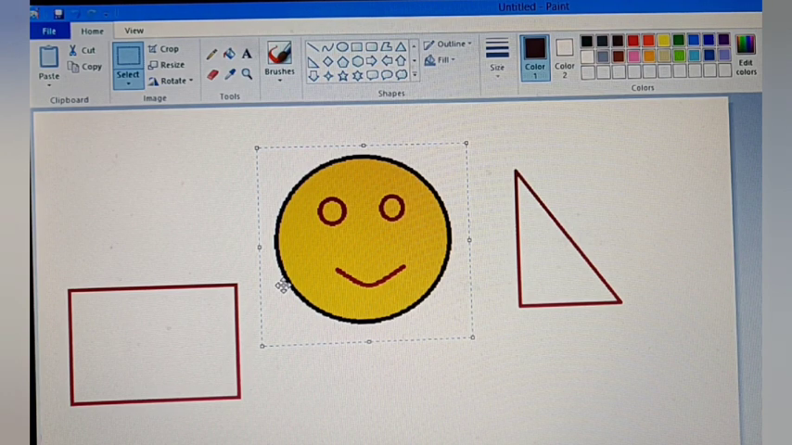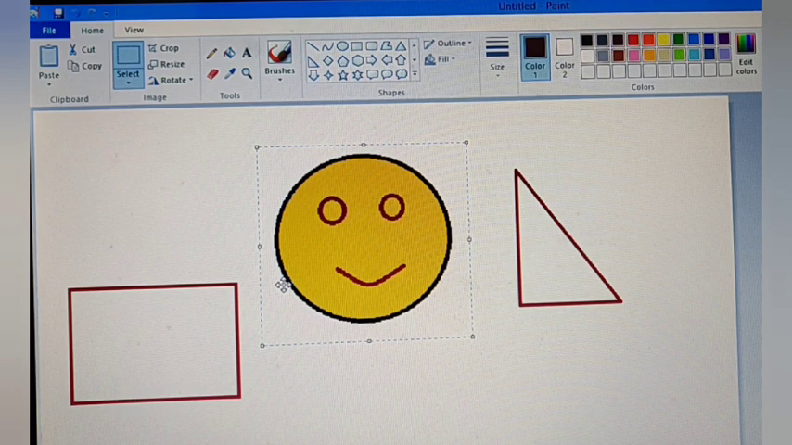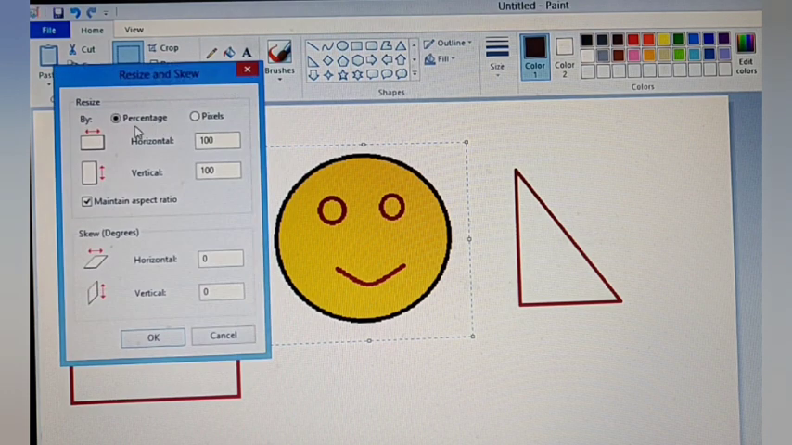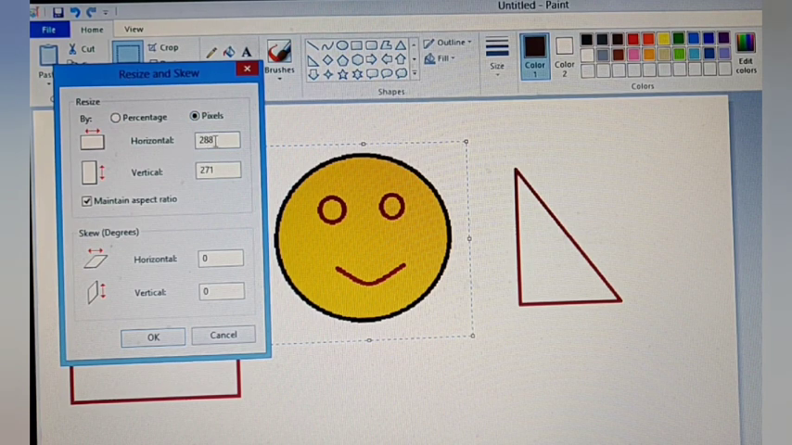Okay, so this is how you can resize the picture. First you have to select it, then you have to click on the resize button. There you will see two options, percentage and pixels. Click on pixels and then enter the pixels of your choice.